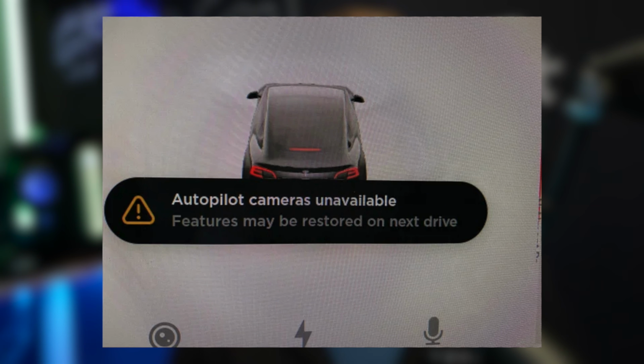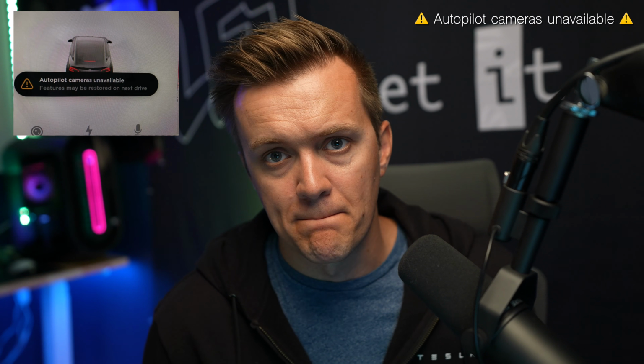Next up is Autopilot camera unavailable. Features may be restored on next drive. Now, this is something that I have gotten a lot in the wintertime. And the first thing to remember here is that it's easy to feel like you did something. And I know right now on the full self-drive system, people are all worried about getting strikes and all that. This is not one of those things. You don't cause this. It's not something you've done wrong.